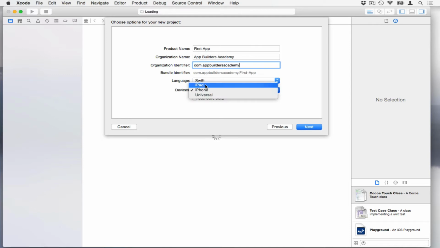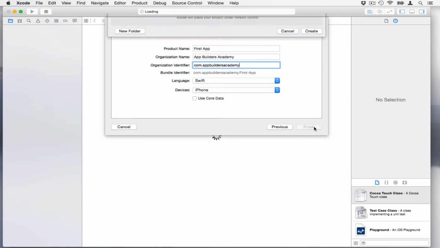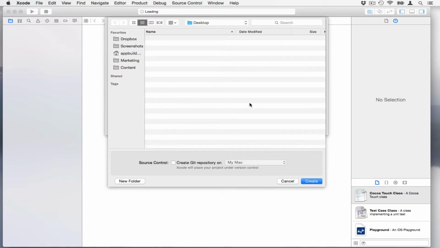Devices, there's three options there. You can choose to create an app for your iPad, for iPhone, or a so-called universal app which runs on both platforms, where all platforms have their own screens. For now, let's stick with iPhone, so iPhone is the device to use. This we can leave switched off. We are not going to use that in this example.